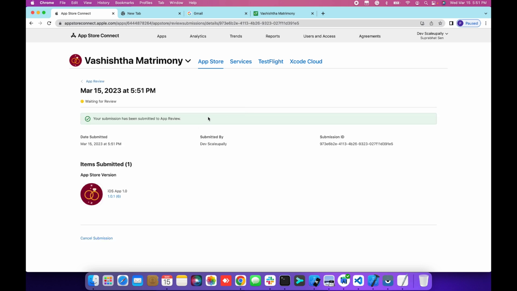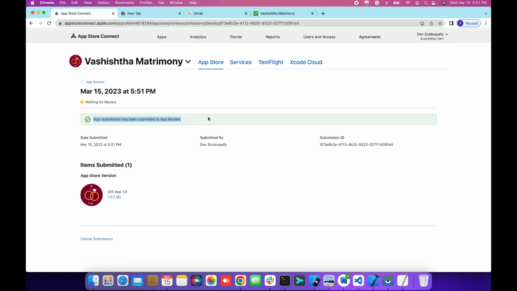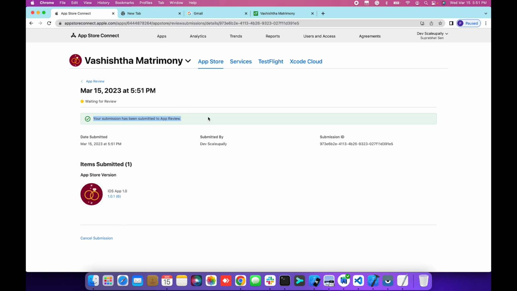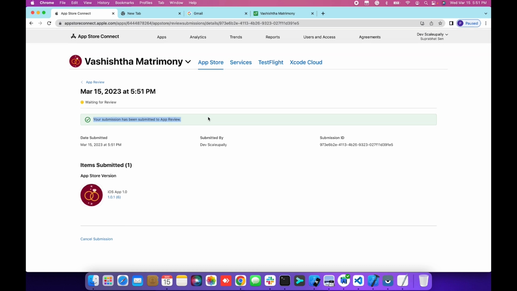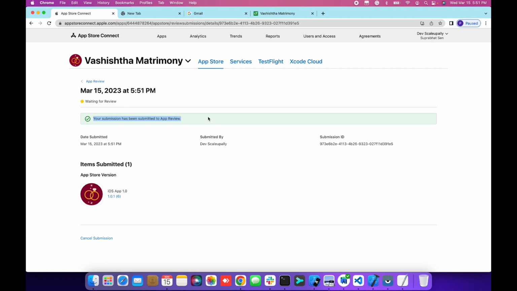So congratulations, our app has been successfully submitted to the App Store for review. Now it's time to wait for the review process to be completed by the App Store team. This process typically takes 1 to 2 weeks, but it can vary depending on various factors. Once your app is approved, it will be published on the App Store and available for download by users.